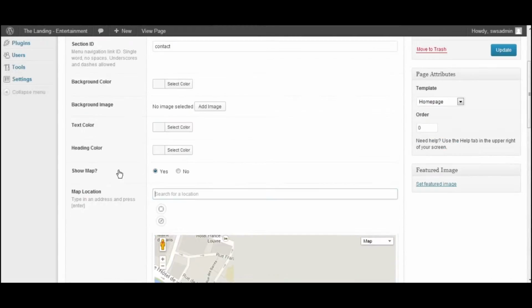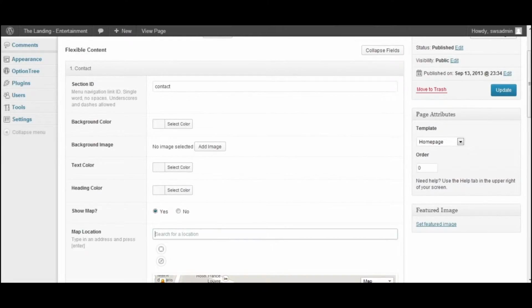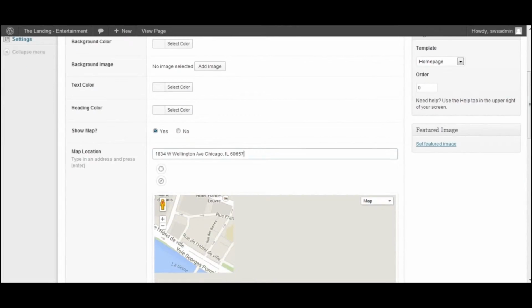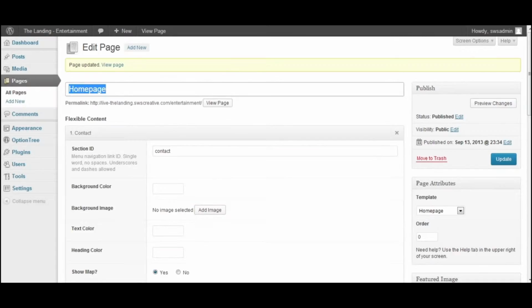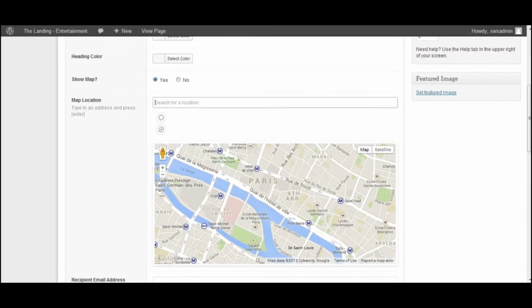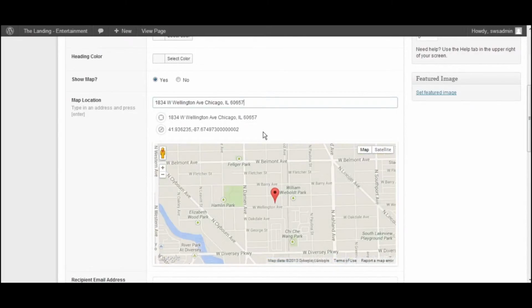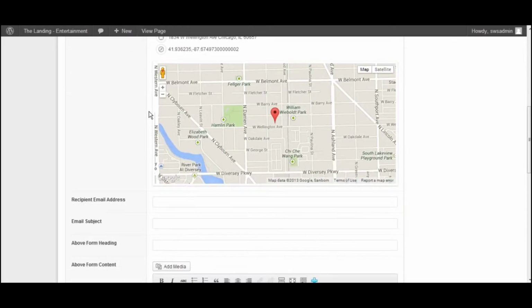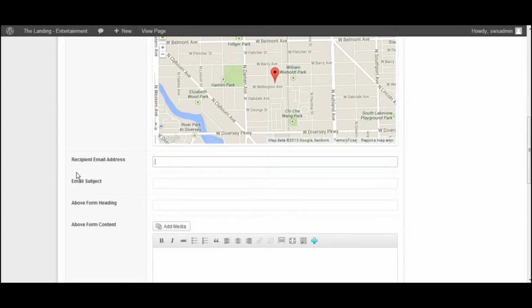So let's go ahead and start filling this stuff out. So map location, I already have an address. Let me go ahead and copy that. This is a Chicago address. We can add that in here and just hit enter. Let's try that again. We hit enter. All right. So now you see that it automatically zeroed in on the exact location of the map, which is perfect.